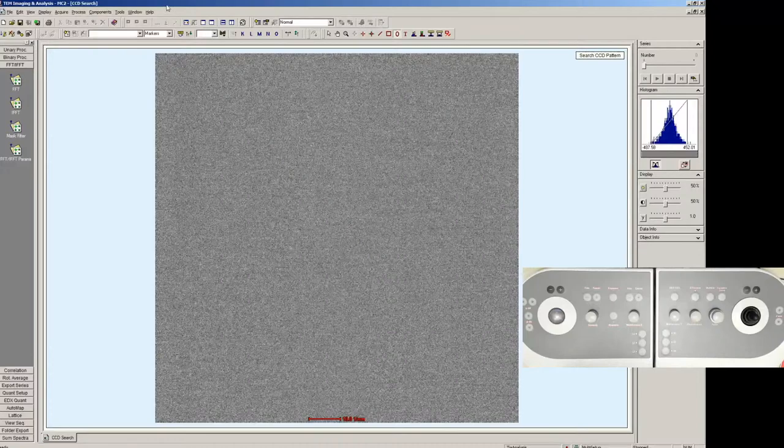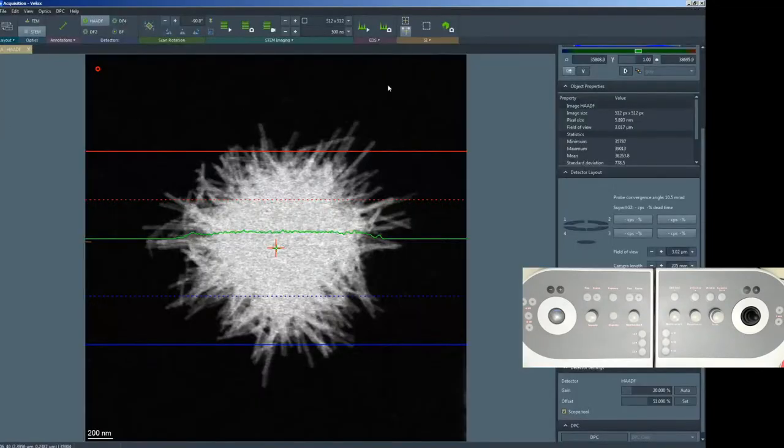Also, if I go over here, this software is called TEM Imaging and Analysis, TIA. You will need this to take images. And also, let me go to here. This software is called Velox. We can use it to take STEM images and EDS mapping, and mostly we use it for the EDS mapping. This is the only available software for EDS mapping on this tool now.